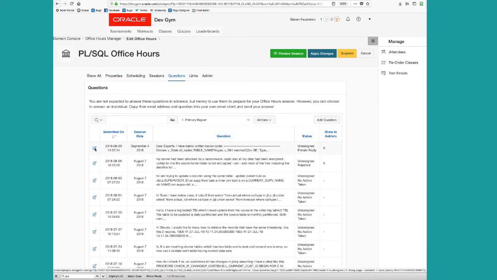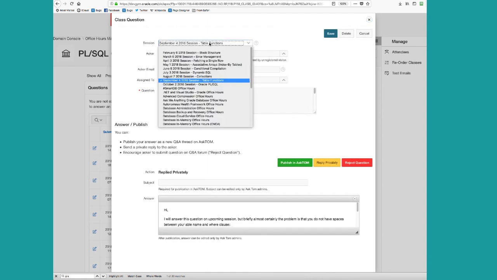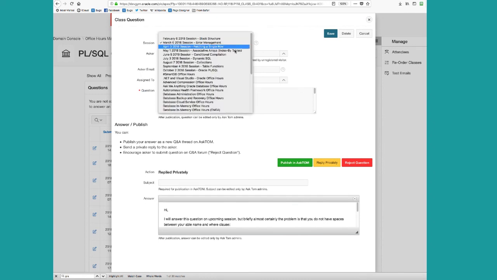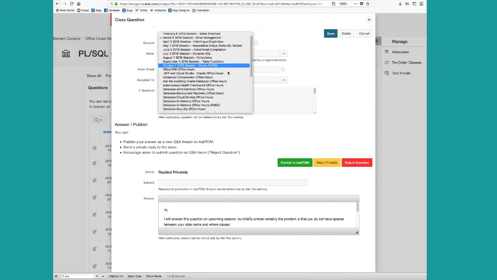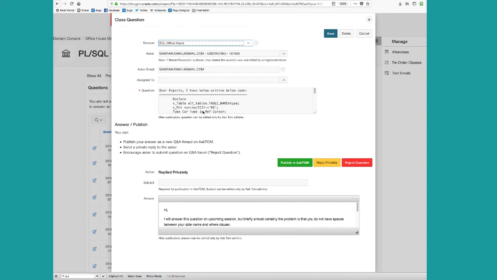If I open up a question, you might say, well, they submitted the question for the table function session, but really it's a question about error management. I can also change the session that it's associated with. I can even say, wait a minute, this is a SQL question, not a PL SQL question, and I can redirect it over to a different office hours. So all these options are available now to help you manage your questions more carefully and easily.